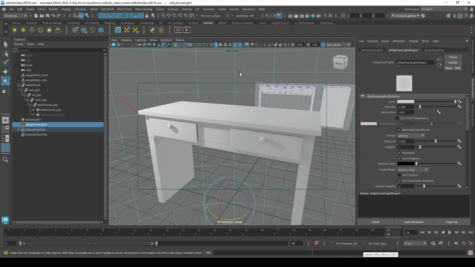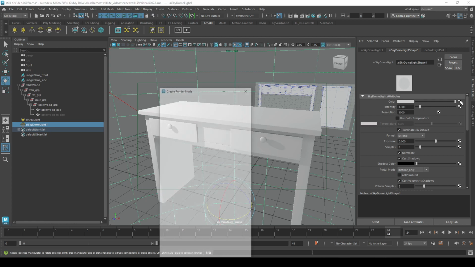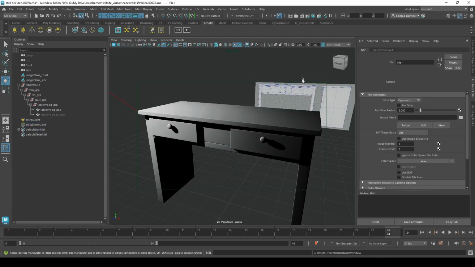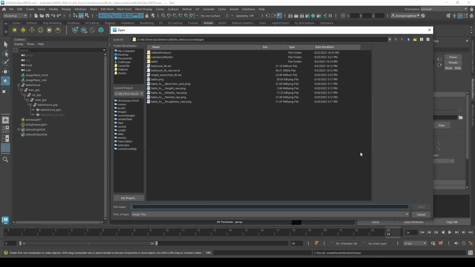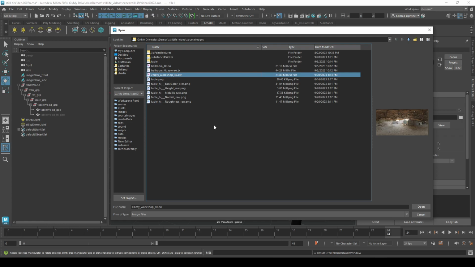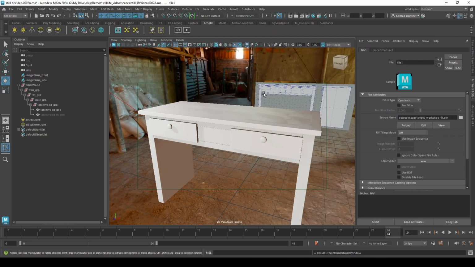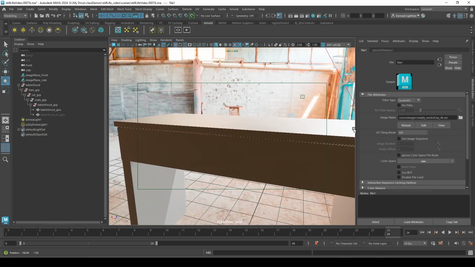To plug in a texture, you have to click on this little checkerboard next to the color. Click on that. This will pop up, and you have to click on the file node. And then in the image name path here, I'm just going to navigate to where that is, and it's this one, empty workshop.exr. Open, and you'll see that it kind of brought in everything.